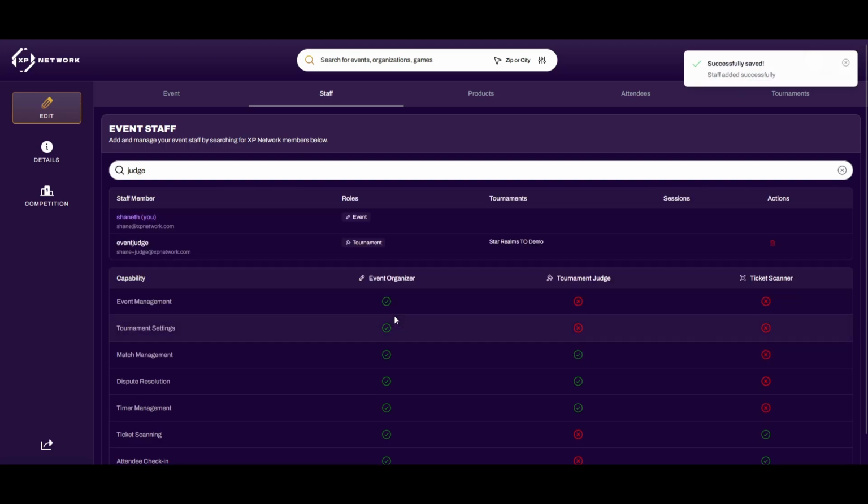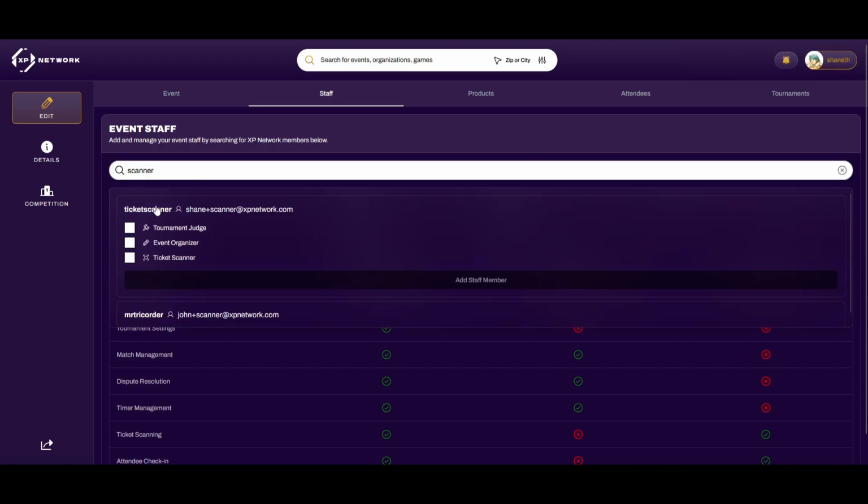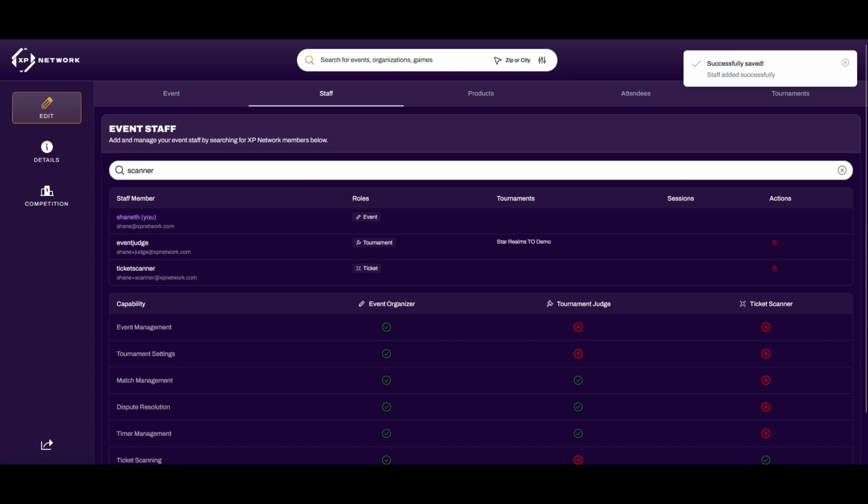I'm going to add staff member. And then I'm going to add my ticket scanner, which is right here, and I'm going to make them a ticket scanner. Here we go. All right. Users who are given a new event role will receive a notification telling them that they need to log out and log back in for the permissions to show. This is a security measure to ensure that roles and permissions are refreshed properly.